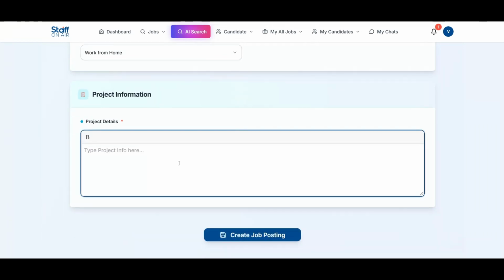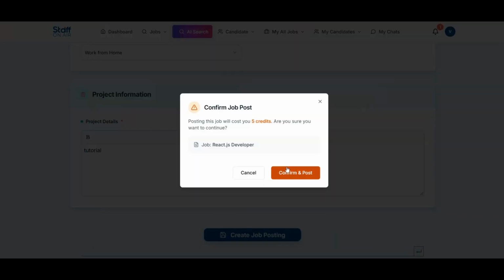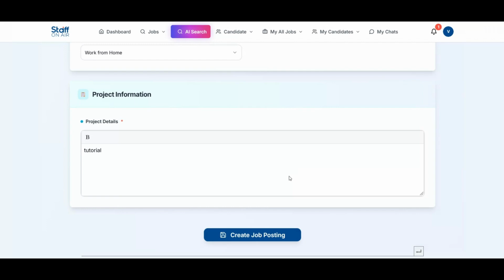So there will be some project information. Since this is a contract job, I have to give some project information so that the candidates can view what kind of project it is, whether you want to work on that project or not. This will consume 5 credits. There are multiple levels where the credit gets consumed. For posting a job, it is 5 credits, and for a candidate sending an application for any job, it is 12 credits, and likewise there are multiple options. Since I'm posting the job, 5 credits will be consumed.